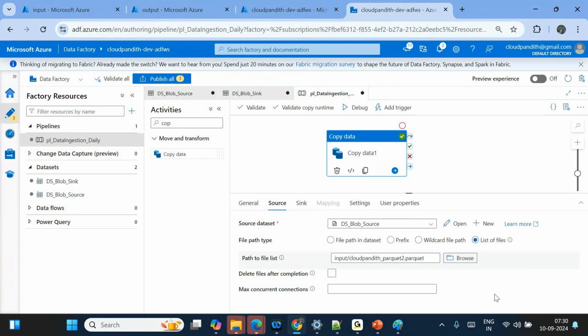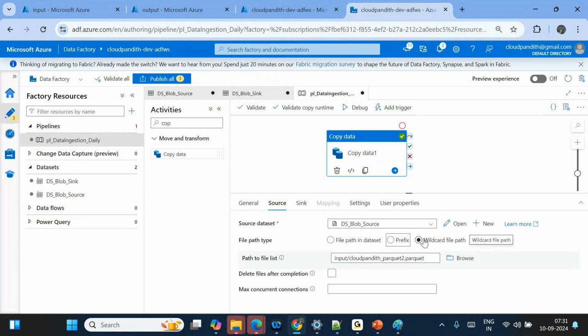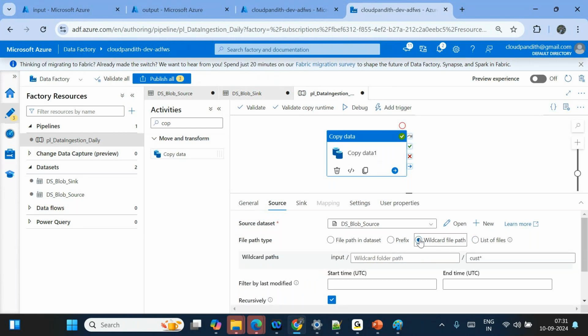Complete path you can choose. We won't use a list of files. It is very similar to wildcard. Even prefix also, everything we use wildcard file path only. Prefix and list of files is just to select one file here. To select only prefix, you can use this. But ultimately, we use a wildcard file path for everything. Any other questions, team?